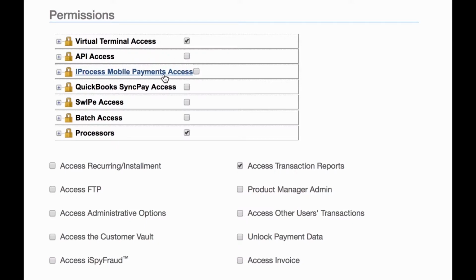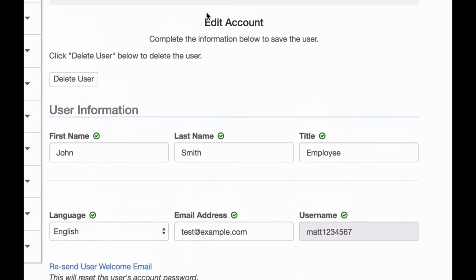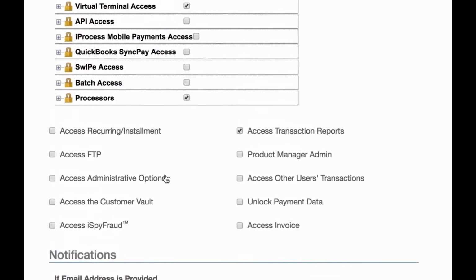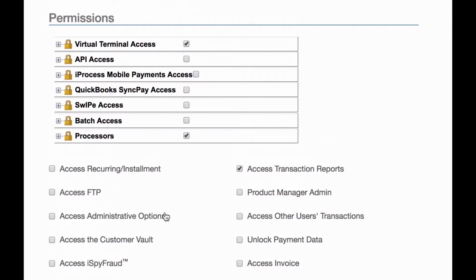Same with mobile payments, QuickBooks, Swipe, and batch access. It won't allow them to use any of those. Additionally, they don't have access to services such as recurring, the product manager administration, or administrative options. This permission right here is probably the biggest one that you'll want to make sure you have correct for every user, as this is the setting that lets users go to the settings page in the first place and access information such as the user account page. So if you don't want a user to be able to edit their own permissions, you want to make sure this setting is turned off.